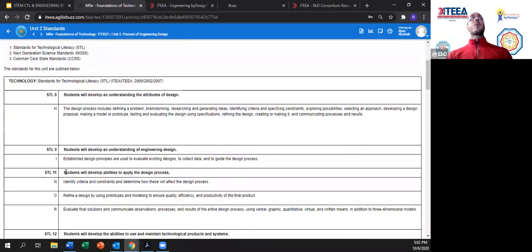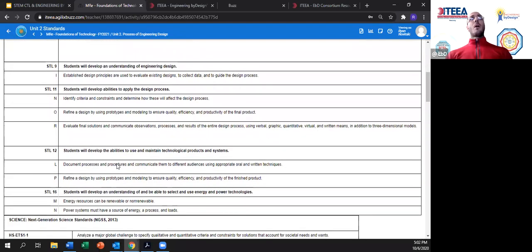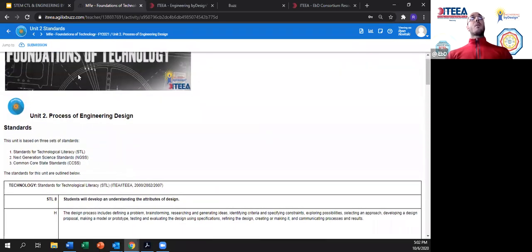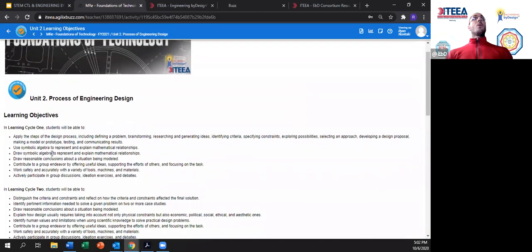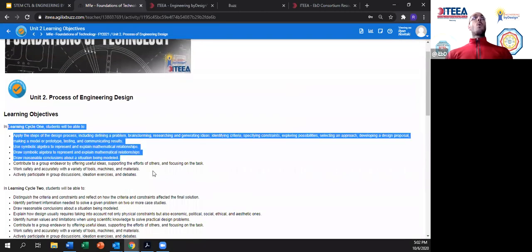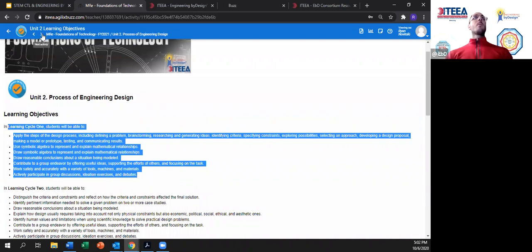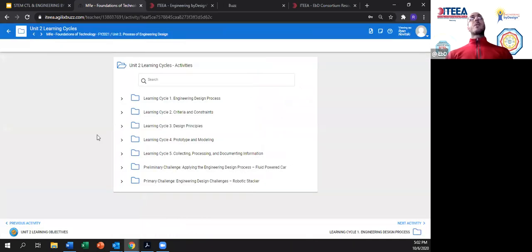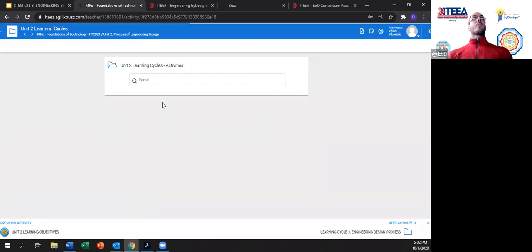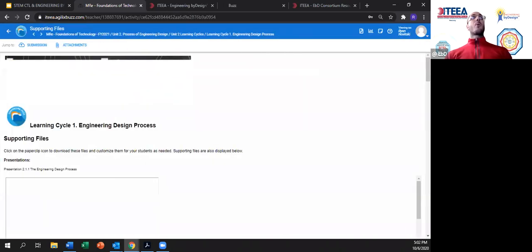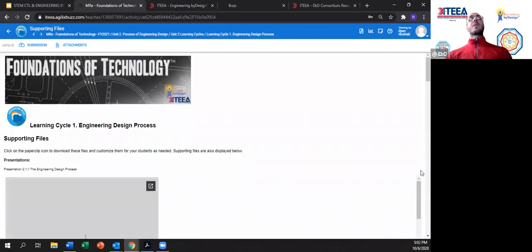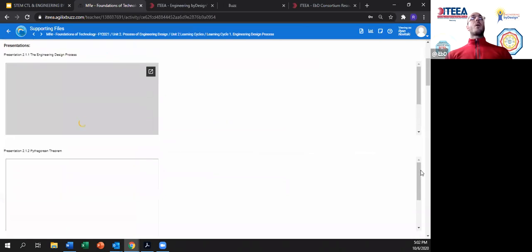Our standards for driving the learning cycles are all embedded within here because all of our content is standards based. We're going to go through and talk about learning cycle 1 briefly in lieu of time and highlight how to make that transition into distance learning. If we're in learning cycle 1, the engineering design process, sometimes what I like to do is go through the supporting files or even go through the CCSS lesson plan overall, which we're going to show as well.